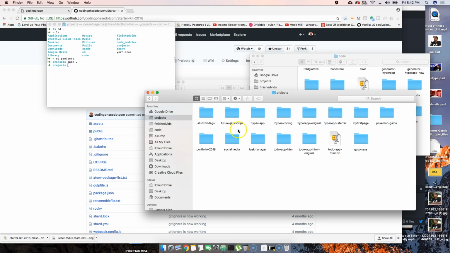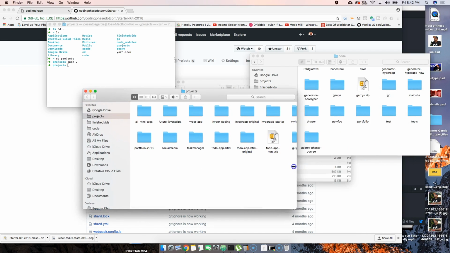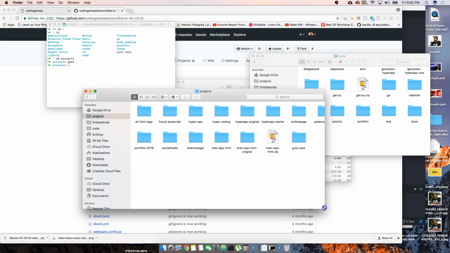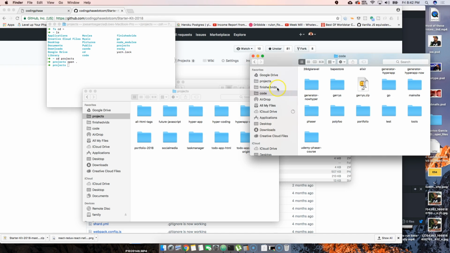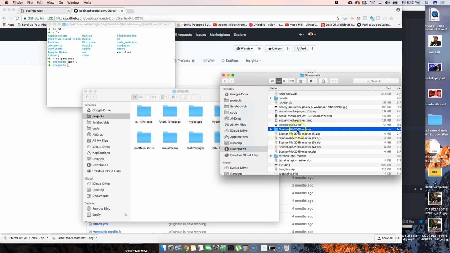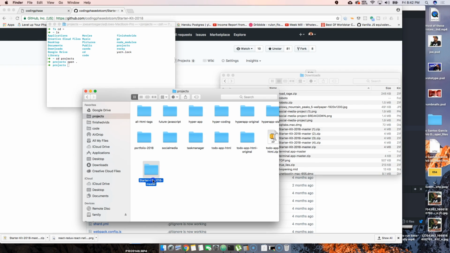Okay, click on projects. All right, now once you're here, you have a couple of projects. For me, I have a whole bunch of different projects, but what we want to do is we want to actually drag a folder, the one that we had here in our downloads called Starter Kit 2018, drag it in. Now here we're gonna name this React, and let's say React-Redux. Okay, React-Redux. Cool.